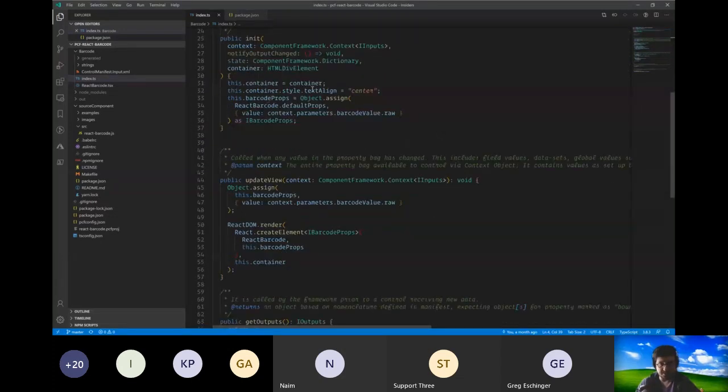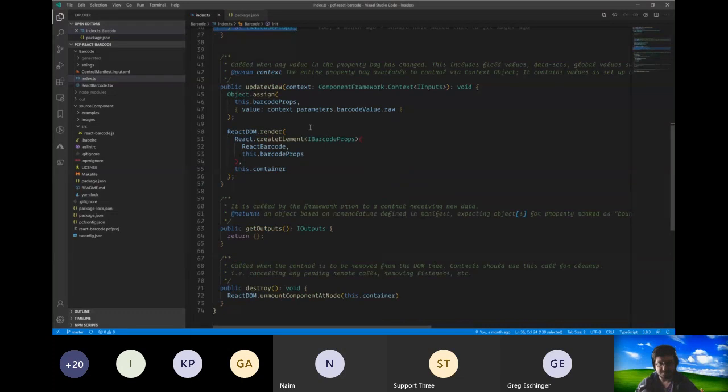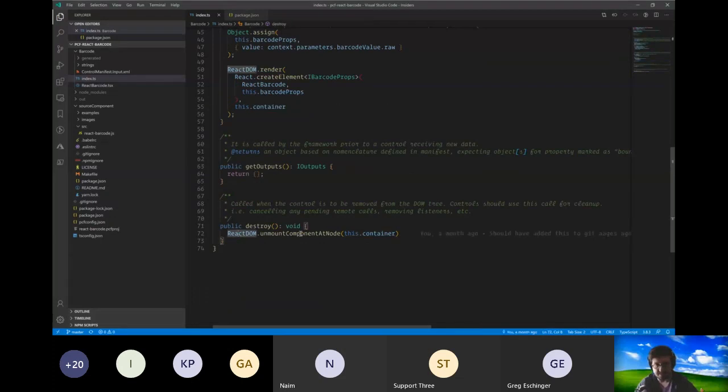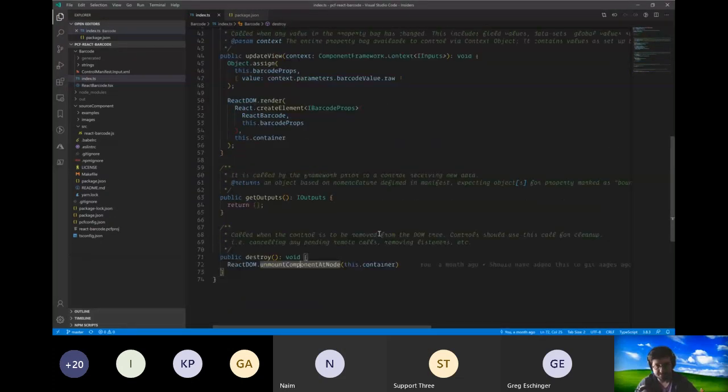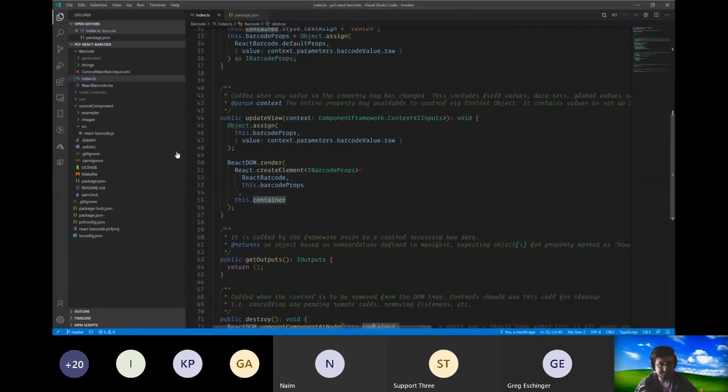Inside init, we're going to set up our container, our container style, and then our React properties. Inside update view, we're going to follow that same pattern as you've seen in the React docs, React without JSX. And in this case, we're going to say React DOM.render, and inside there, React create element, passing in our type and our barcode props, and then putting it inside the container that we've been using. And inside destroy, we're going to say React DOM unmount component at node, and pointing back to that container DOM.